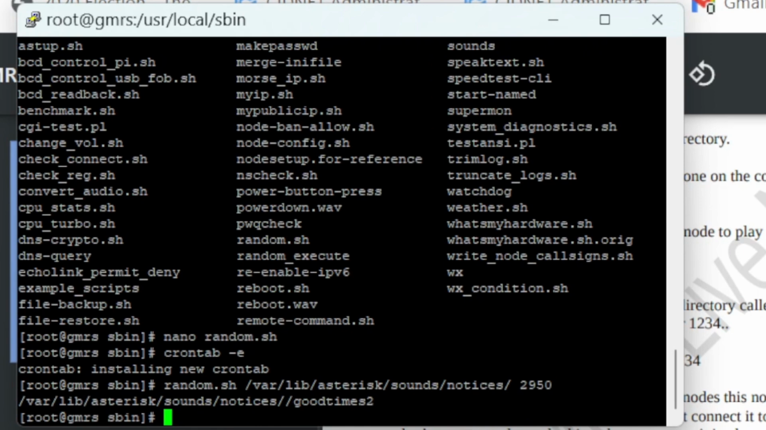You are listening to the GMRSlive network on the WRUT 923 repeater in Henrietta, Oklahoma.